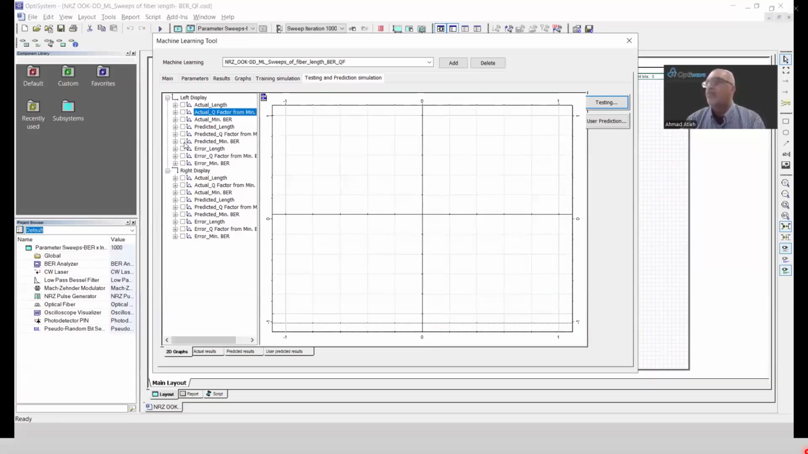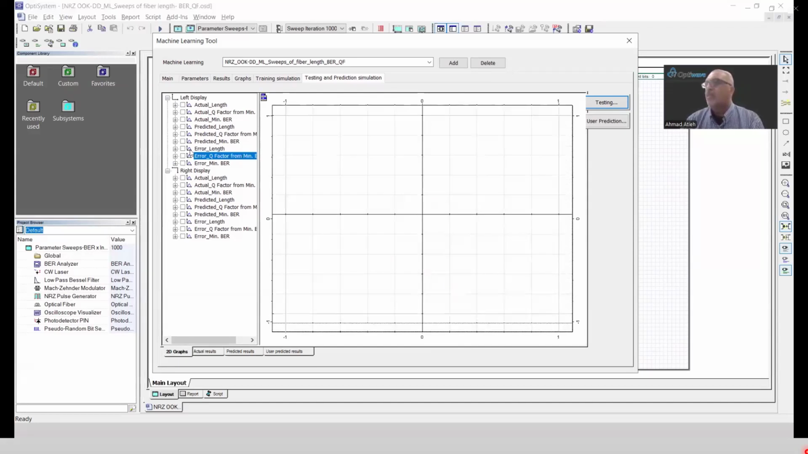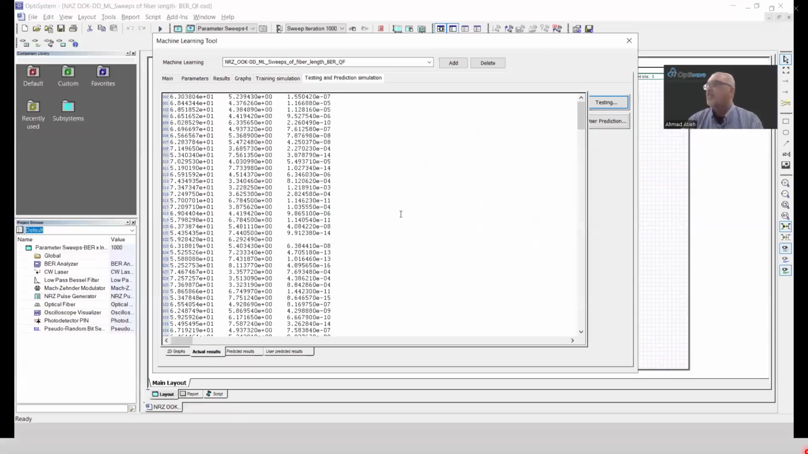So the error in prediction, and these are the values, is less than 1 in the Q factor, mostly around 0.2 error. The same thing you can do with the BER. So these are the graphs. You also have the results displayed here. This is the length of the fiber, this is the Q factor, and this is the BER, and these are the predicted values. If you wanted, you can download them for further analysis.